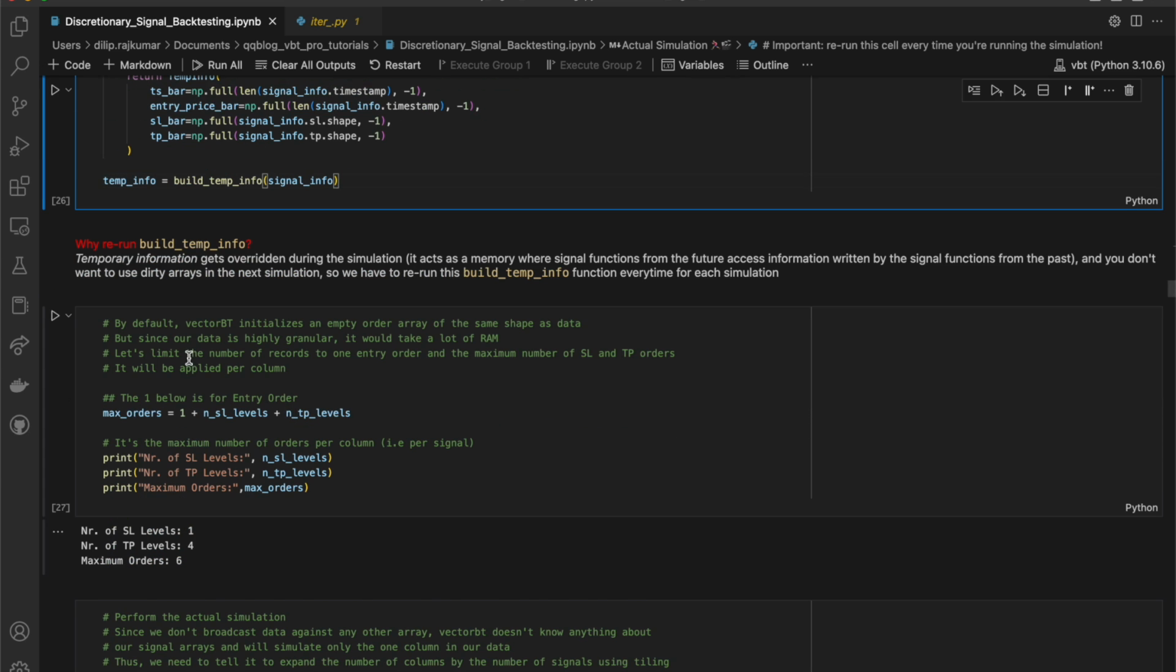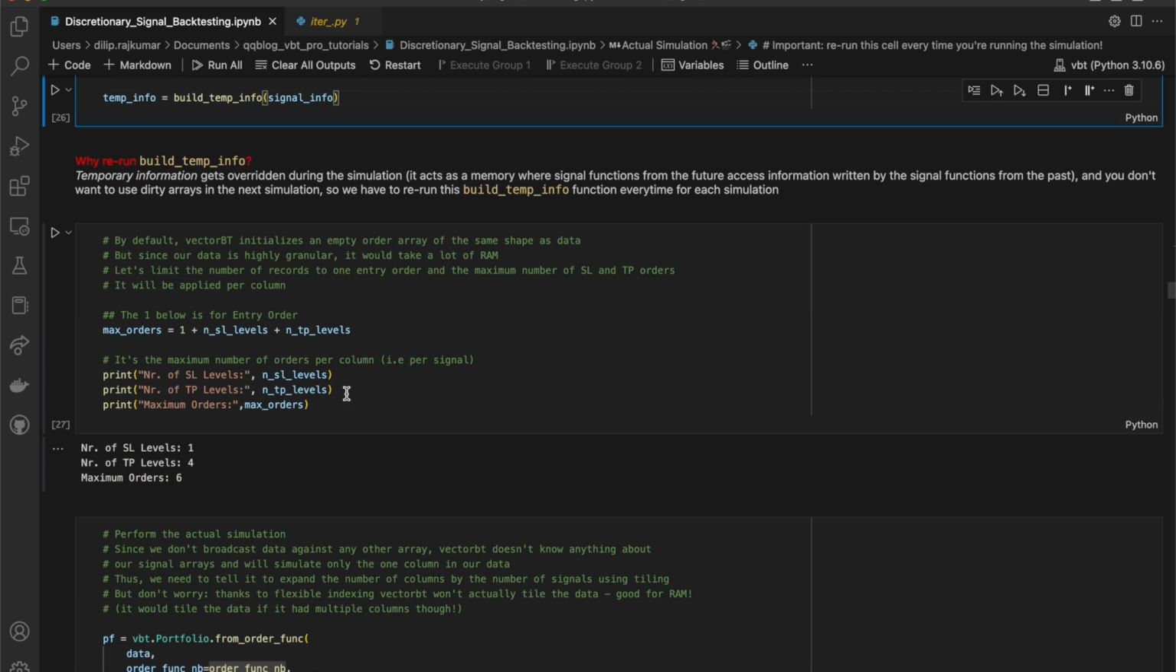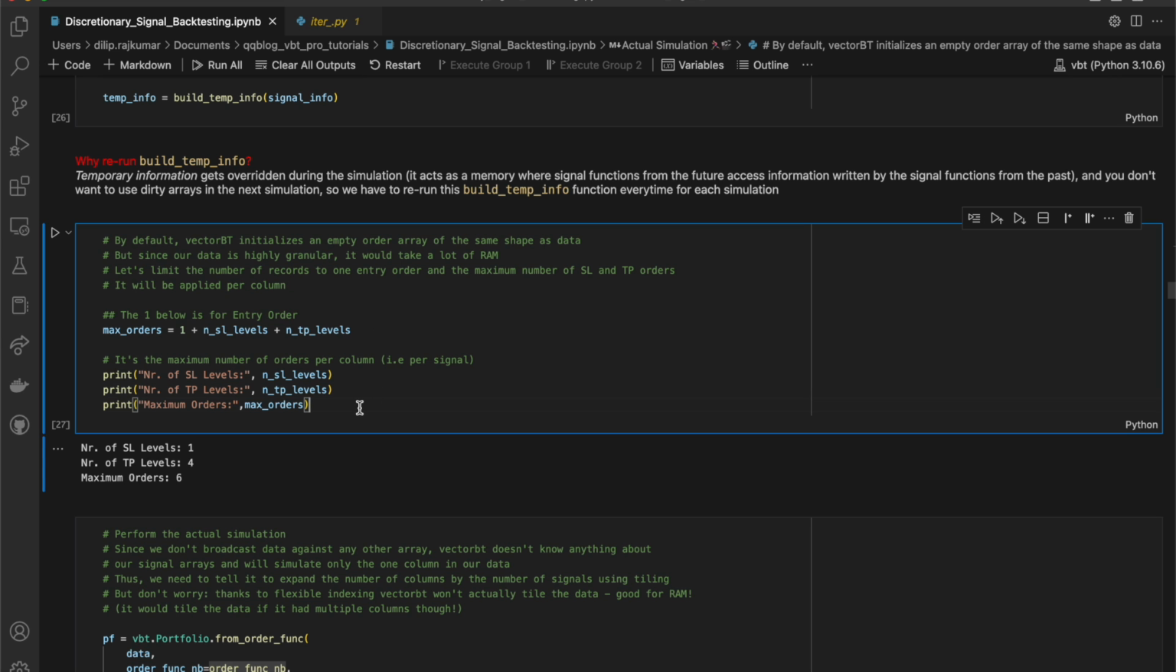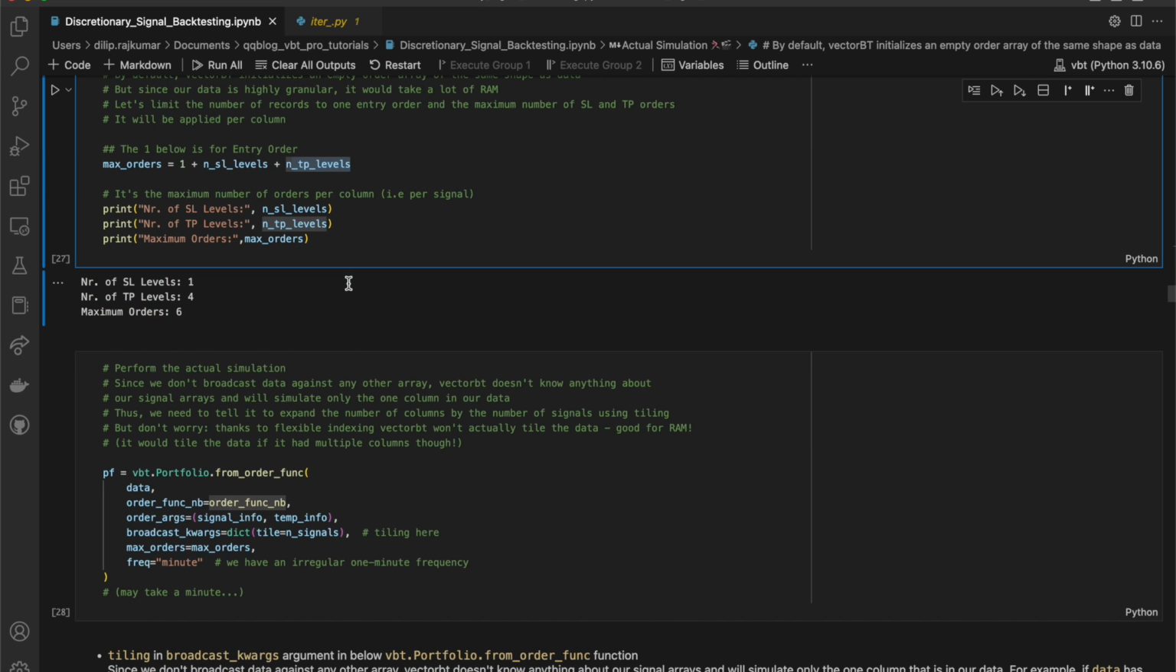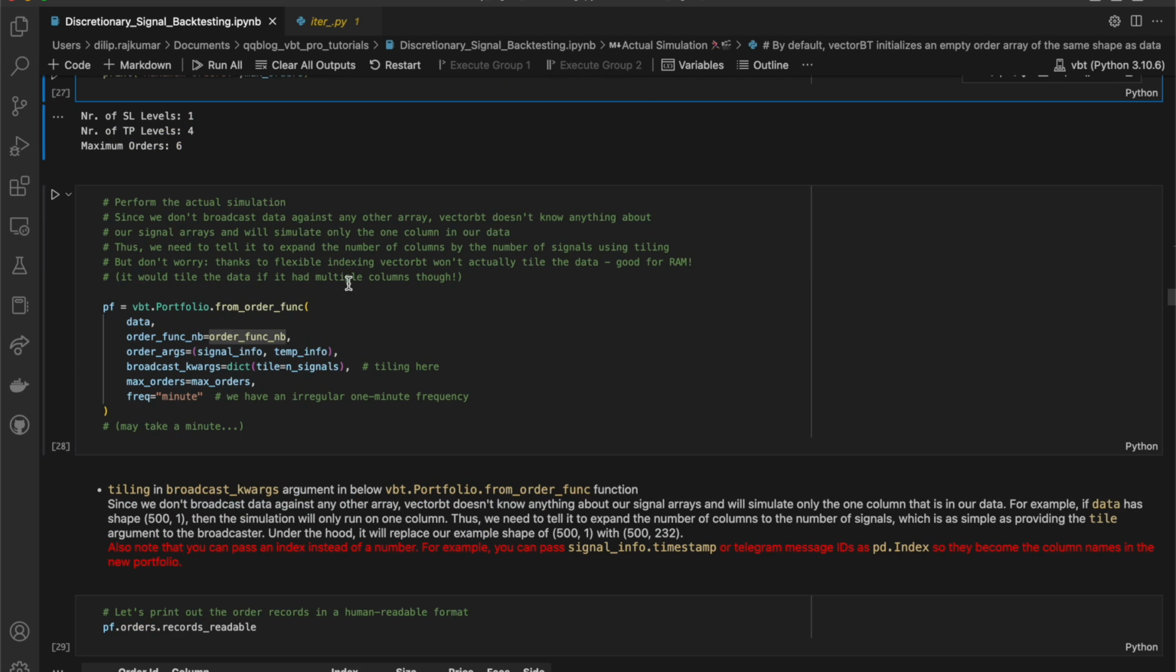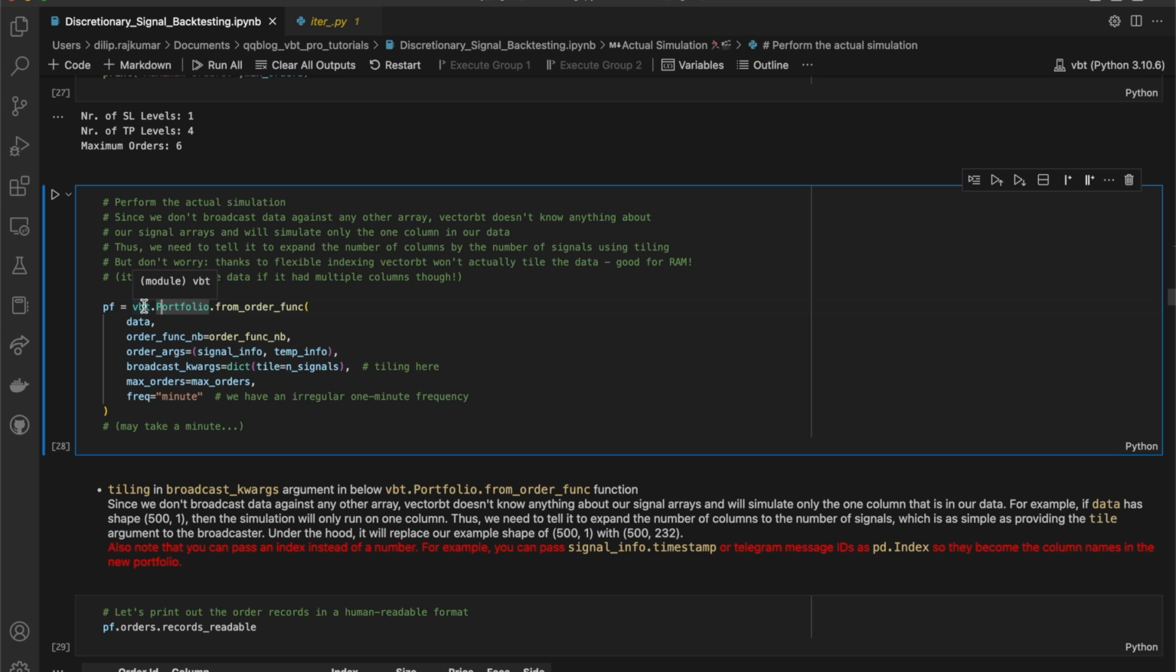So now we run the actual simulations. Of course, here you can print the shape or the number of SL and TP levels that we are actually using in our simulation. So altogether we have about 6 orders. First one is the entry order, then 1 SL order, and then 4 TP orders. Now we run the actual simulation of our signals data using vbt.Portfolio.from_order_func, where we pass this order_func_nb function that we coded earlier.